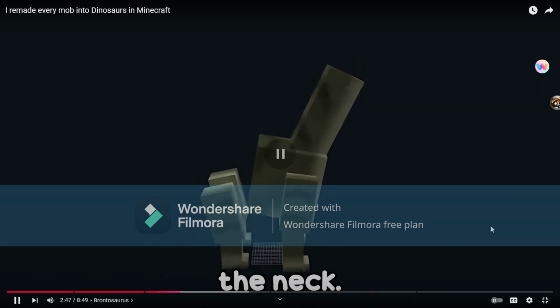Before continuing with the neck... Brontosaurus is not tall. Brachiosaurus is tall. You're just confusing Brachiosaurus with Brontosaurus, and I don't like it.